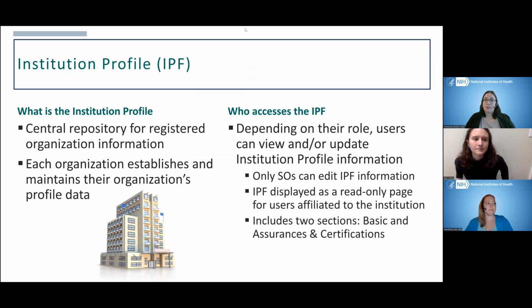The other important screen for us to be aware of is the institution profile, the IPF. This is the central repository for all of your institution's information. Every organization has one, and based on your roles, you will be able to see and/or update different information for your institution profile. Only the signing official can edit the IPF information, and for anyone else, this will be displayed as read-only. This section also has your basic assurances and certifications.